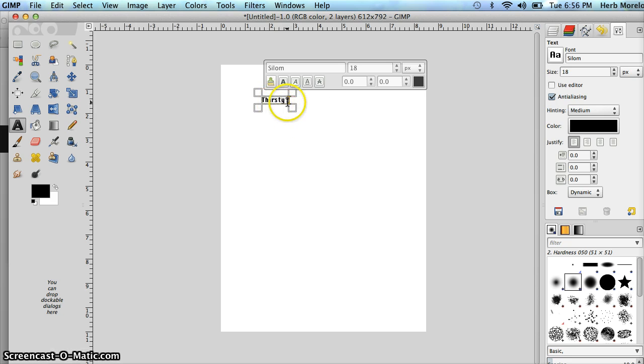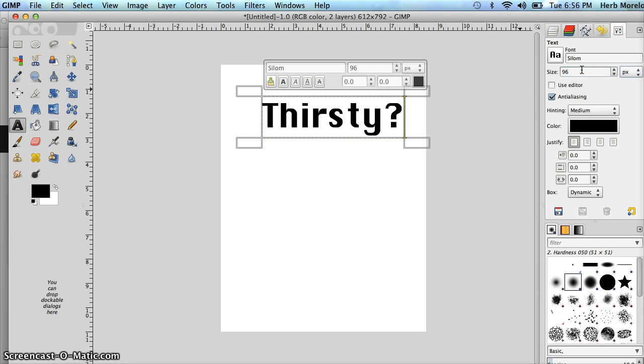Now that I have the word actually in the document, I can come over here and increase the size, and I want to make the size cover the whole page. I'm going to try 72, and that's getting close. I could probably go even higher. Let's go to 96. That's pretty good. Now, I've got this big word thirsty at the top of my screen, but it's not centered. So how do I go about centering it?